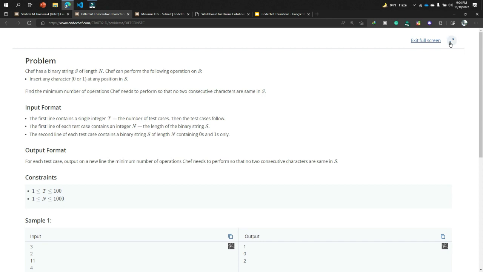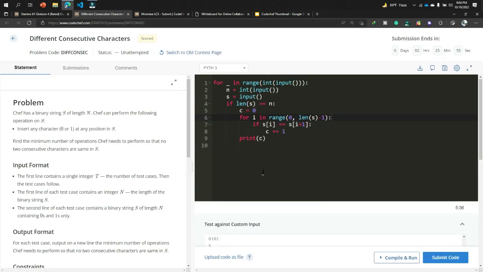Next, let's read the code. Look, I declared a variable called c. This is Python code. I'm starting a loop from 0 to the length of s minus 1. Then I'm checking whether s of i equals s of i plus 1, and then I'm incrementing the value of c. After finishing the loop, I'm just printing c. This was the problem.